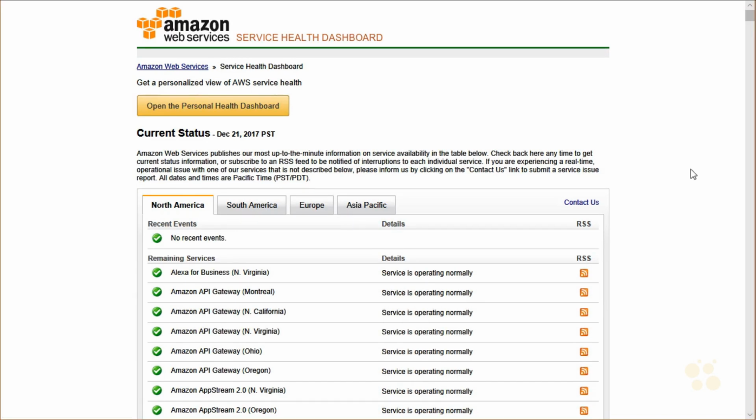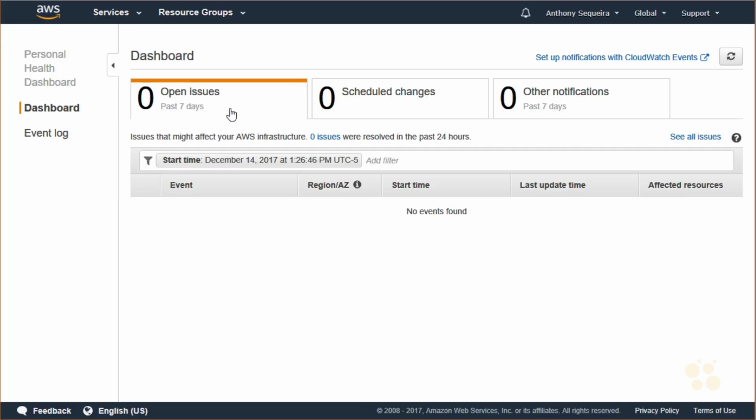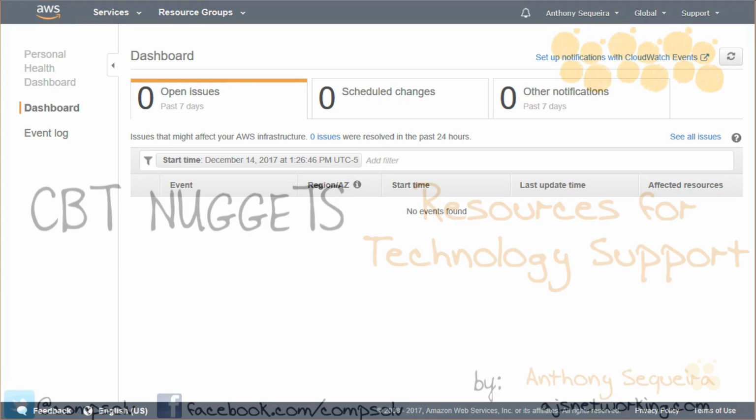So for each of the areas of the world and the regions inside those areas, we can check for problems that a service might be experiencing. Notice we can also open our personal health dashboard so that we can see issues that might be impacting us directly for the regions of the world that we are operating in. So I'm lucky, in the last 7 days, there are no open issues in any of the regions or the availability zones that I'm currently hosting resources in.